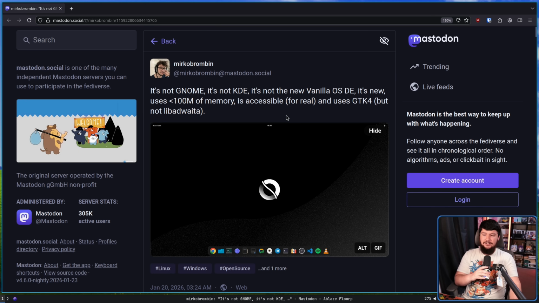And that is exactly what Mirko Brombin has been working on. It's not GNOME, it's not KDE, it's not the new VanillaOS DE. It's new, uses less than 100 megabytes of memory, is accessible for real, and uses GTK4, but not Libadwaita.